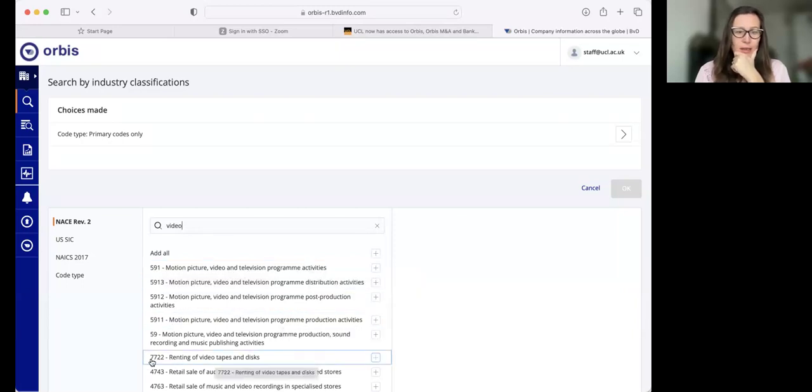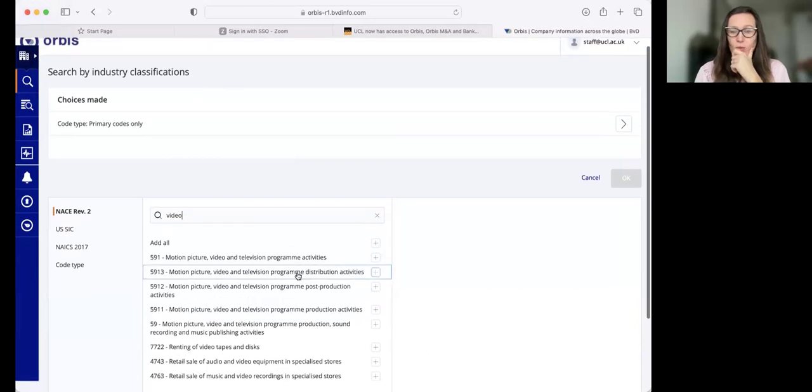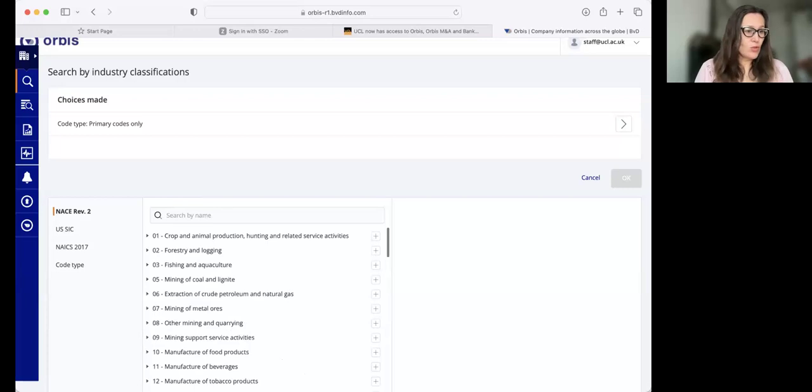And we get down here, 7/7, renting videotapes is not very creative, whereas 5/9/1 is creative. Retail at the bottom is also not very creative. So that's what Orbis gives as possible industries to focus on.